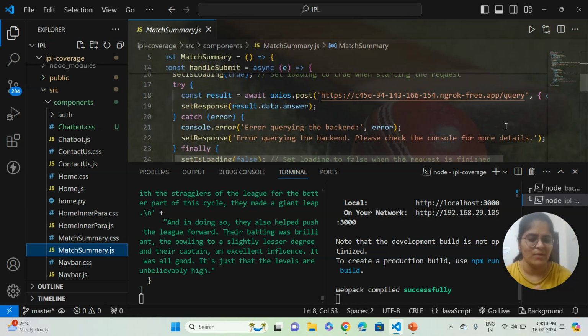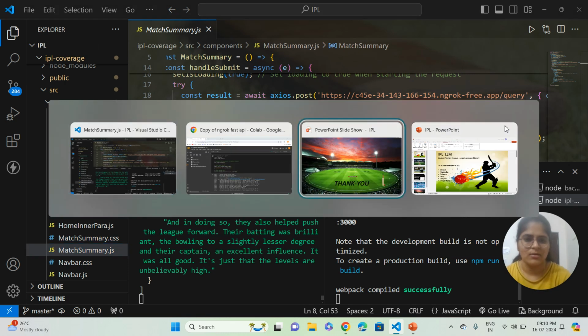So in this way, we have connected our front-end part with the back-end code, and the model got trained there. Now it is showing the output or the data in the front-end part.